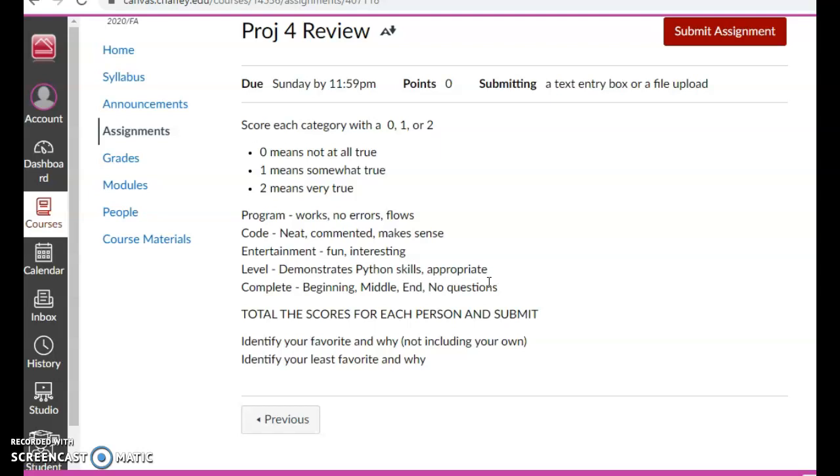So a perfect game would get 2 points for every category, meaning they would get a perfect 10. You're going to look at their program and see if it works, if it has any errors, if it flows correctly. If you think that is not at all true, you will give them 0 for program. If it's somewhat true, but you found some flaws, you give them 1 for program. And if it's very true, then 2 points for program. The code itself, is it neat? Does it have comments? Does it make sense? Again, 0, 1, or 2, depending on whether it's perfect, good but not great, or not good at all.